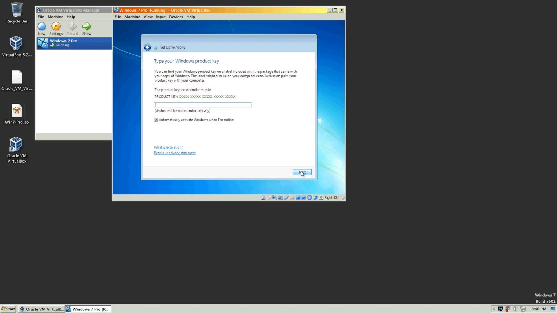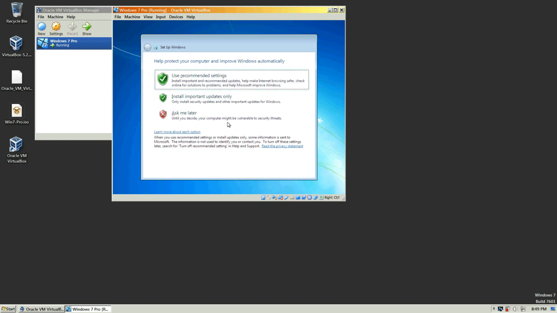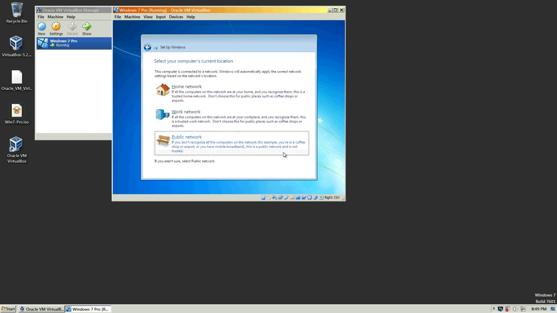I'll skip the product key and activation until later, but just a reminder here that you need a separate key for the VM. The emulated hardware Windows will see in the VM is different from your host machine's hardware, so you can't reuse your host's product key in the VM. The VM needs its own product key.